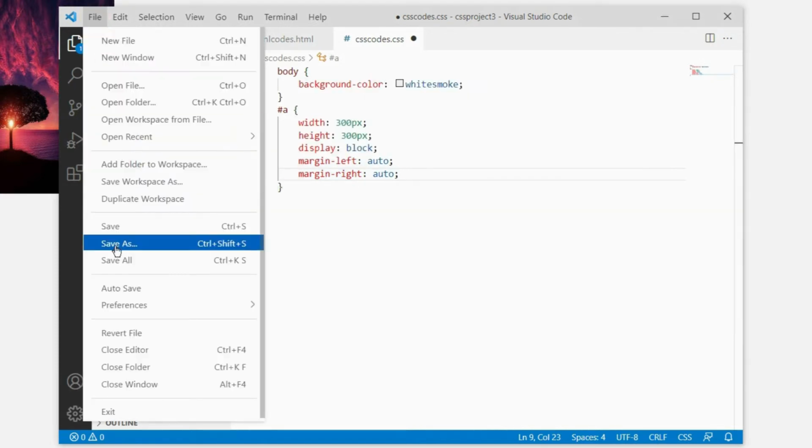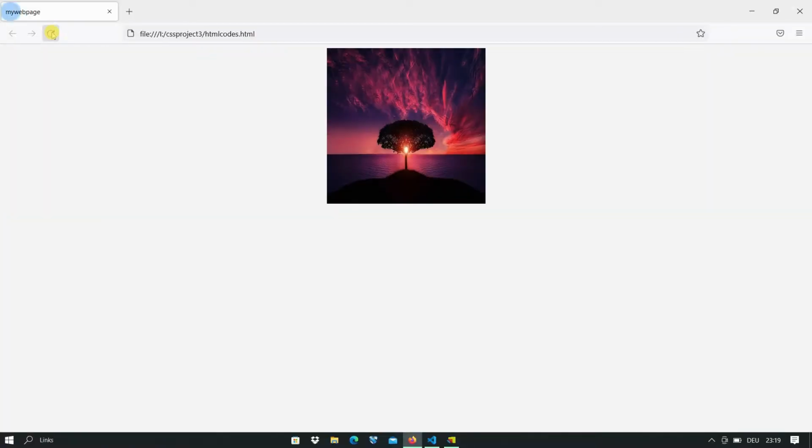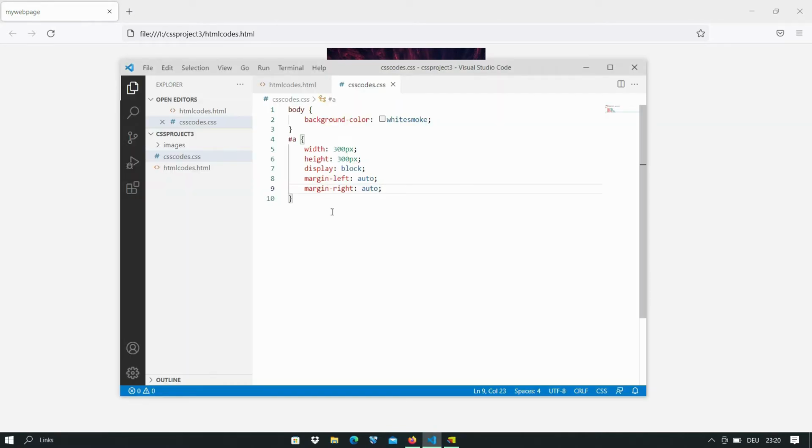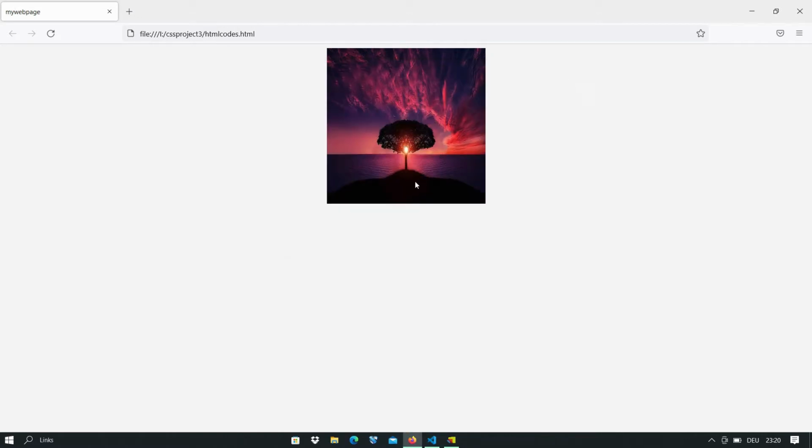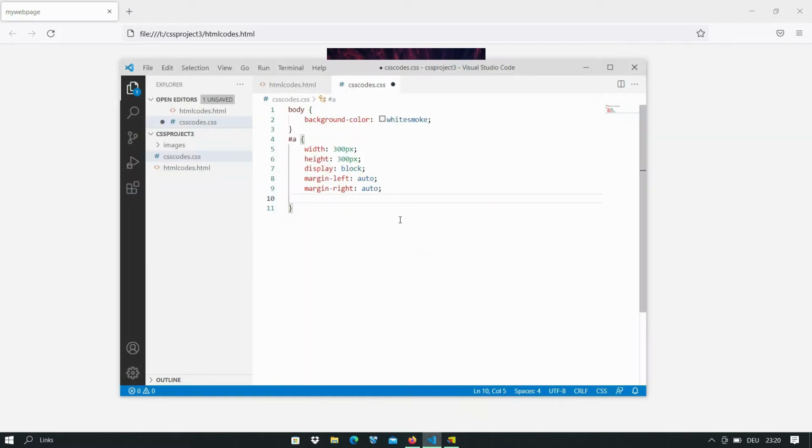So I save everything here, we go to the browser, I refresh the browser, you see that the image will be in the middle of the browser, and we have not used any position attribute for that. Good. Now suppose that we want to have a circle image here. It will be also interesting.